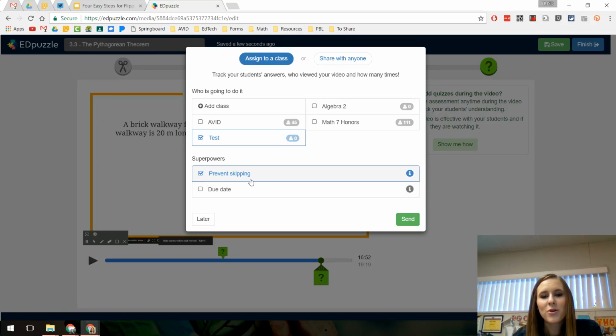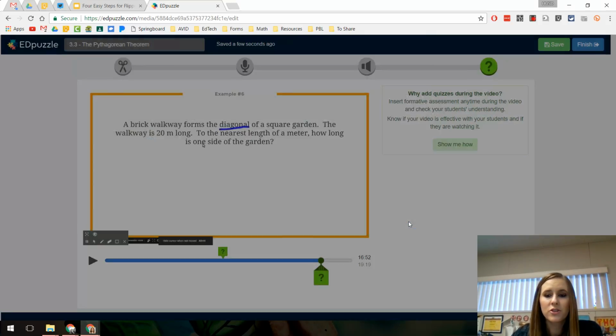But I do use the prevent skipping, because this prevents the students from skipping through the video, and they have to watch the whole thing, and EdPuzzle actually keeps track of the % of the video that they watched, which is a very useful tool. Now, sometimes I do worry that it is slightly inaccurate, because I have had students watch the whole video and it says they haven't, so I'm not sure what's going on that end. But for the most part, it is very accurate, and it is a great resource to teachers.